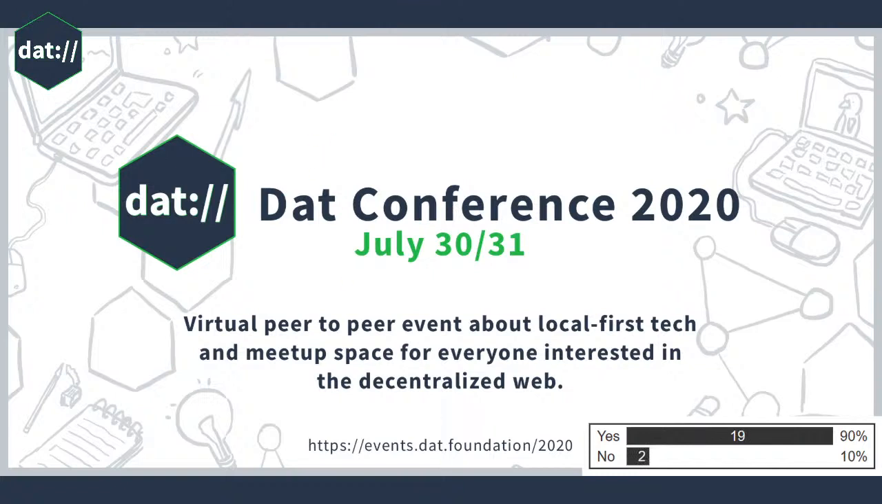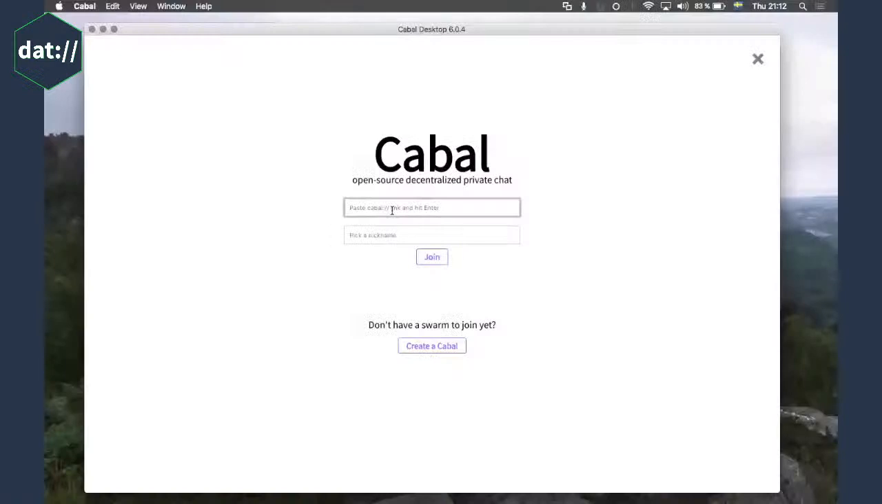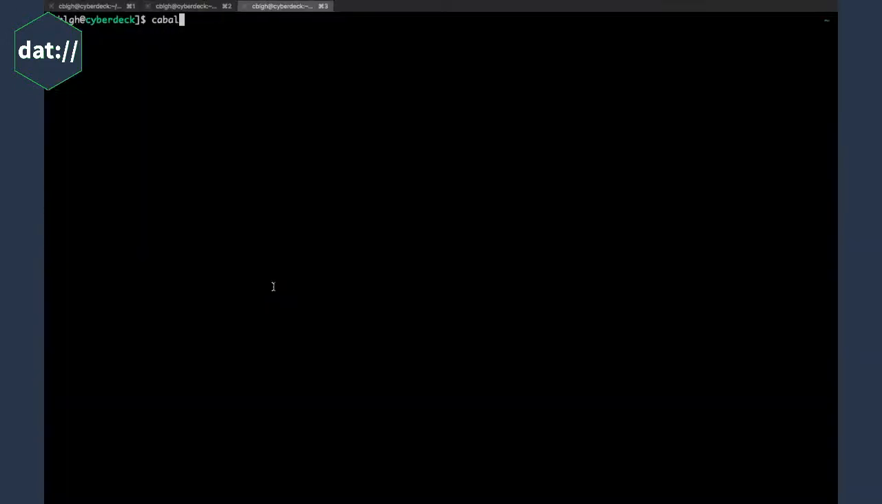Cabal is basically a peer-to-peer group chat. It's kind of like IRC, except it works without servers, and it's way easier to get started with. Most importantly, you have backlog when you join. It's also like Slack, except you have free history. If you have installed a client, you might be sitting with either this one or a terminal client.